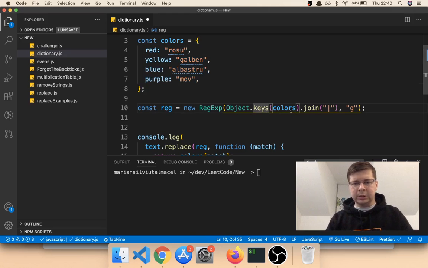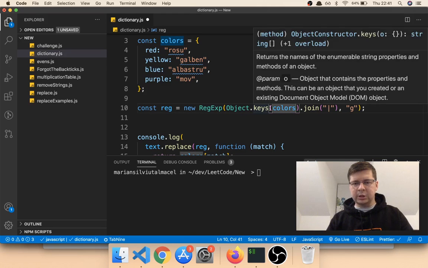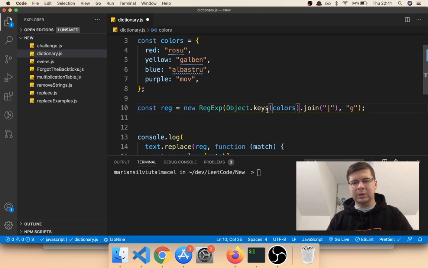And what happens here, I'm using Object.keys of the object, and Object.keys returns an array of all the property names, right? So we return an array that has inside red, yellow, blue, and purple. Once we have that, we join the array by using this delimiter, right? We join it by using this. And why do we join it by using this?